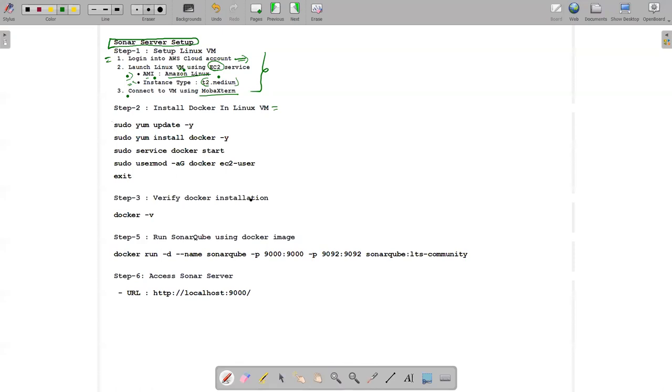We can take four steps to install. First, sudo yum update. Then sudo yum install docker. This command is for installing Docker on the VM. Then sudo service docker start, which starts the Docker service, and sudo usermod -a -G docker ec2-user, giving the permission to the user ec2-user for Docker, and exit.